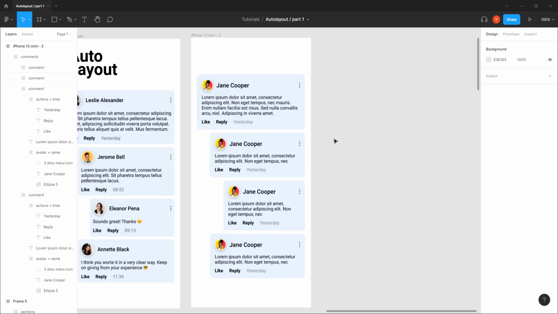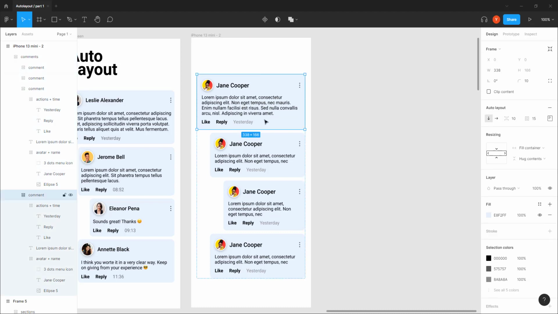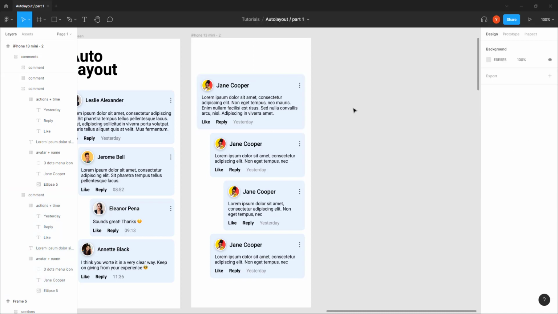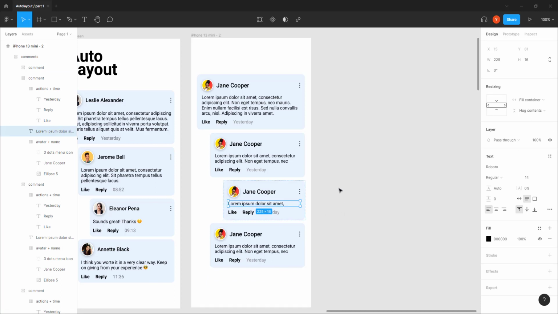So we invested a little time, a short time, just to build this element in a good auto layout and in a very responsive way. And now see how easily we can make changes in our layout. And this is exactly what auto layout is for.